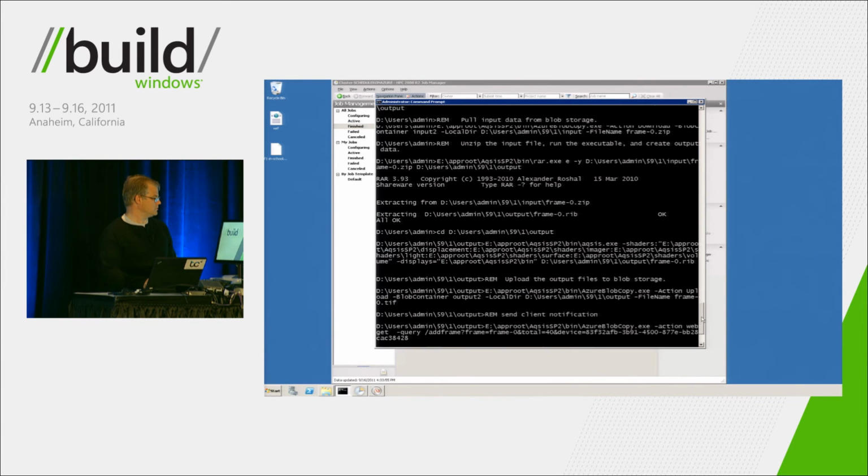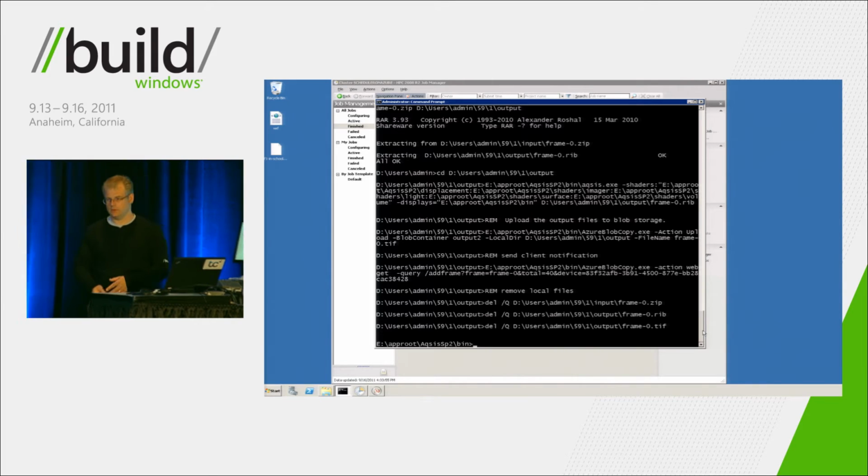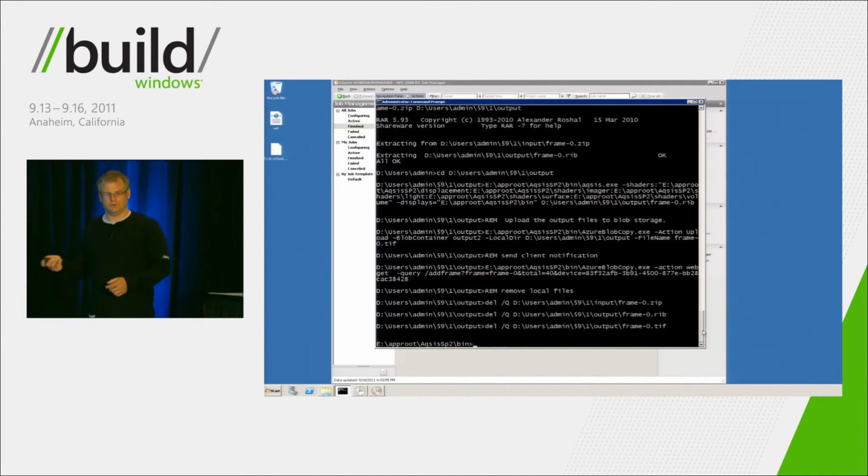Boom, boom, boom, boom, right on down. So now, what HPC will do, in addition to just running this, is it's monitoring all of this stuff as it's happening out on the cluster.